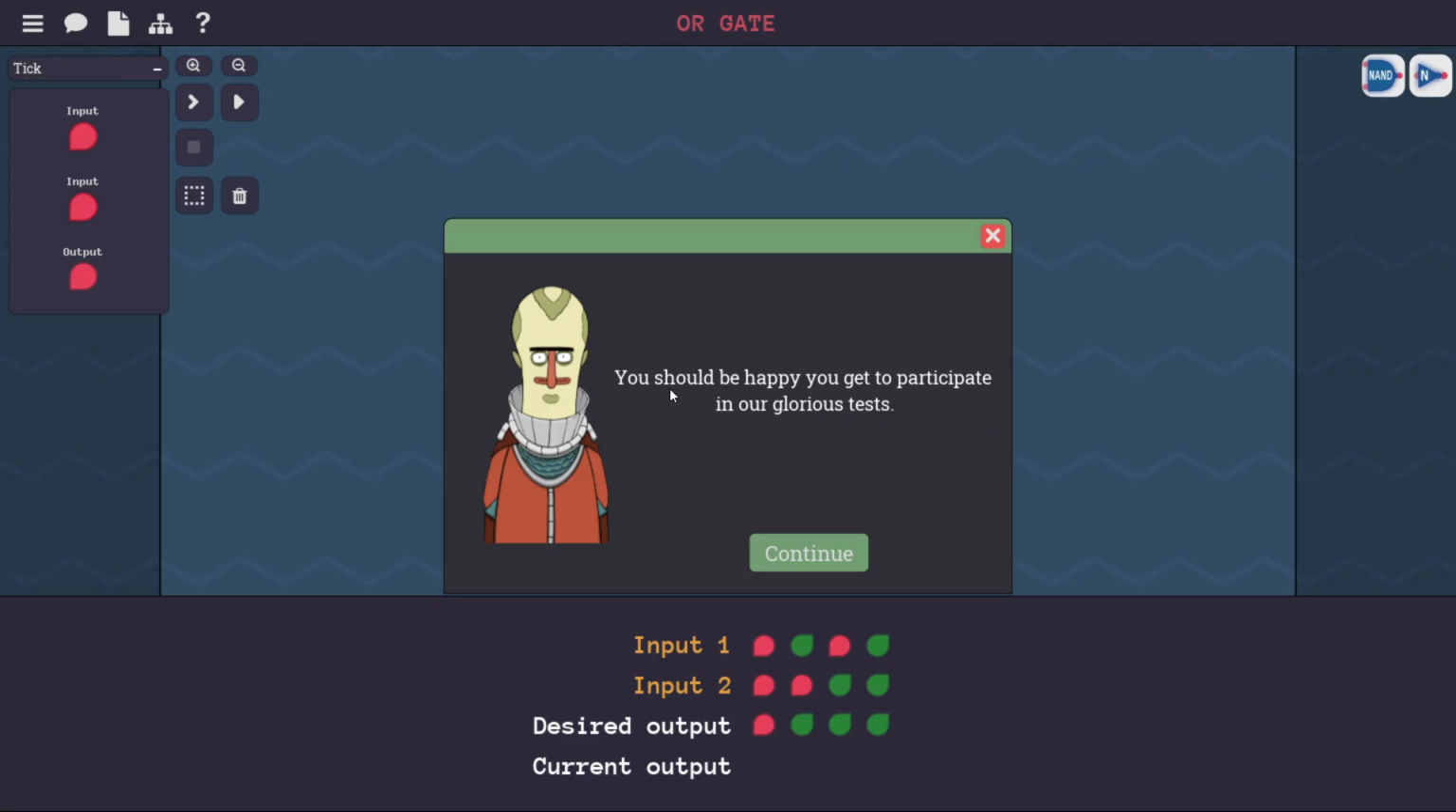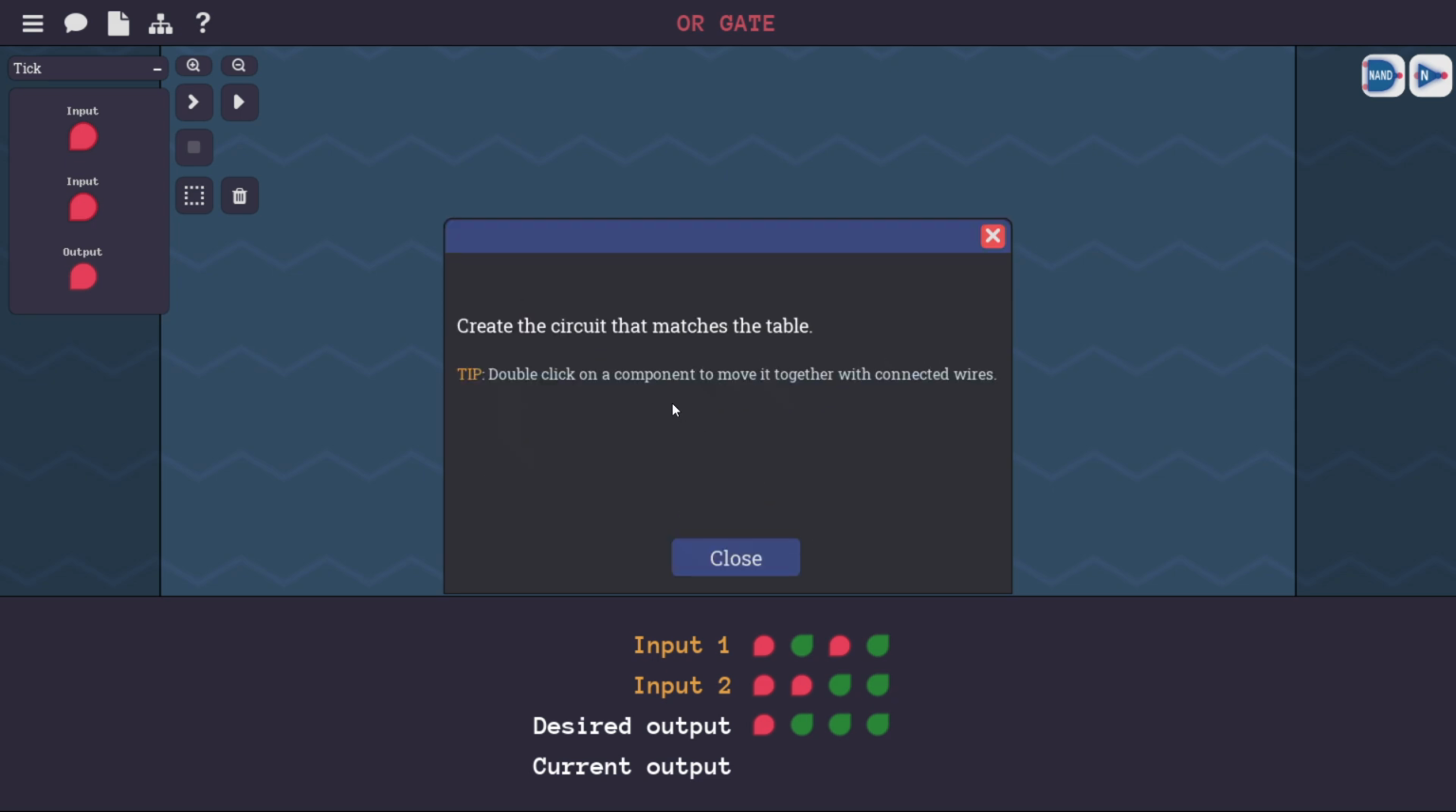So you should be happy you get to participate in our glorious test. Okay, you get a chance to communicate with the very advanced people from the galactic civilization. Okay, create the circuit that matches the table. Double click on the component.